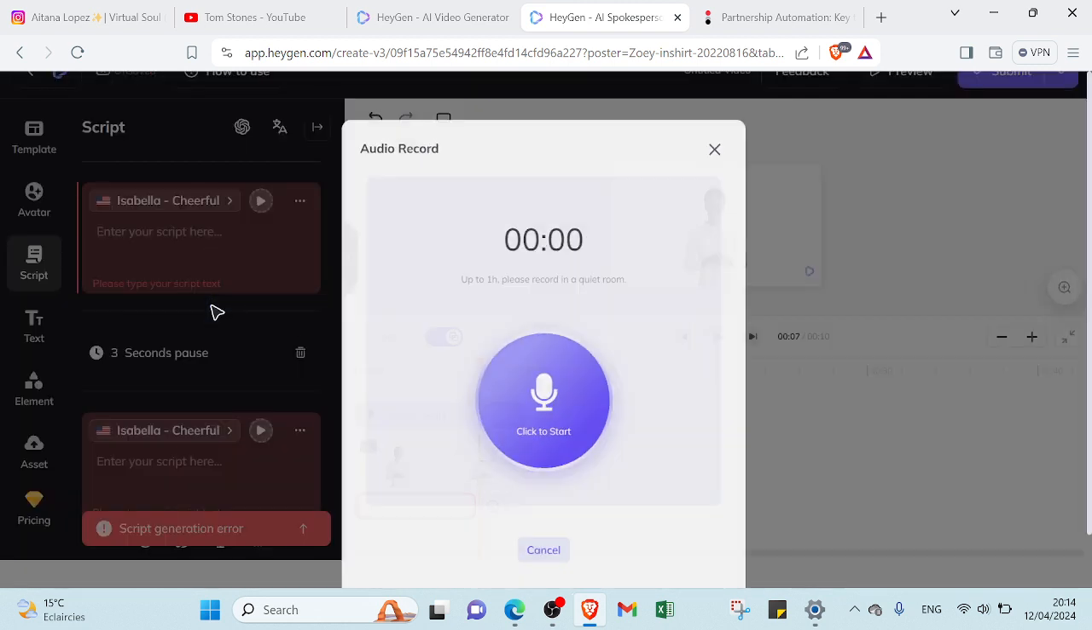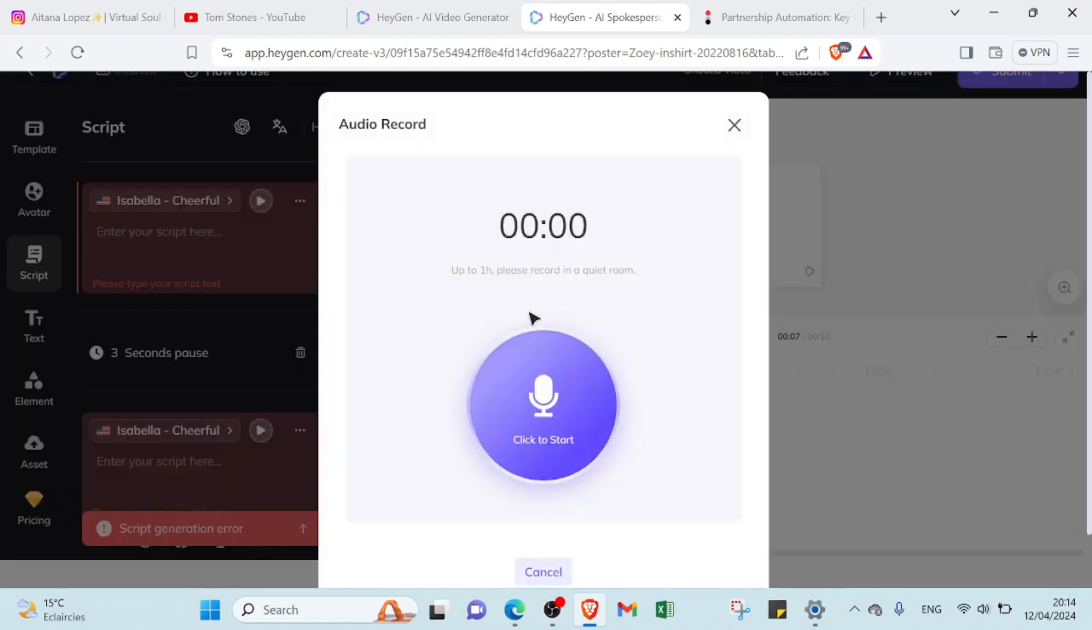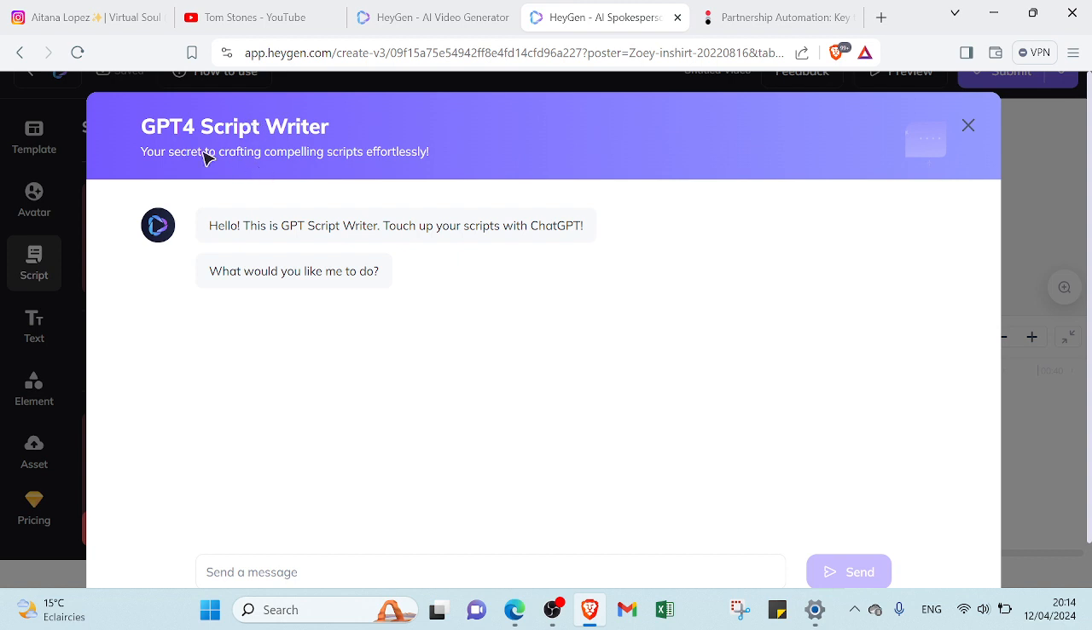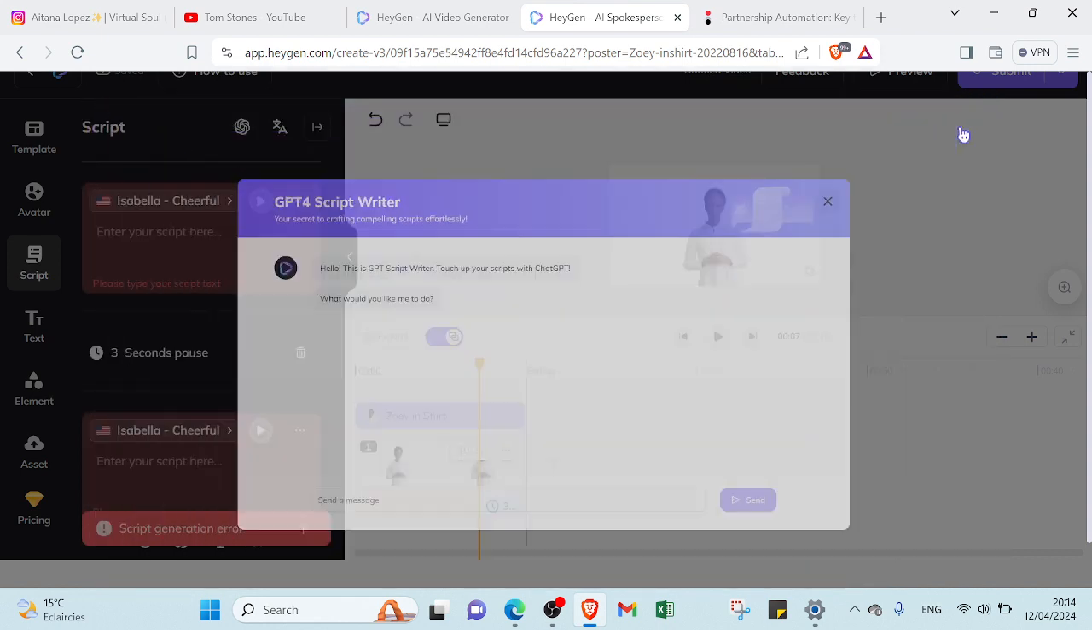You can add a recording, so you can click here to start recording, and here you can upload audio, so you can upload your audio if you have one. And if you find some difficulty writing a script, GPT script writer will help you create one. You can type the topic you want, and GPT script writer will help you create it.